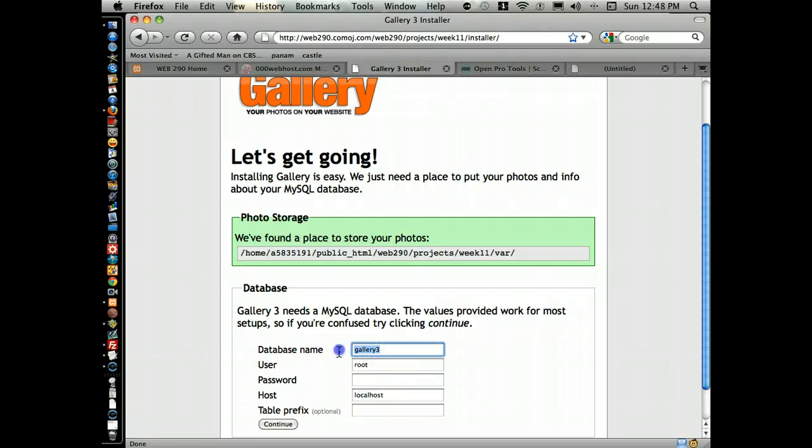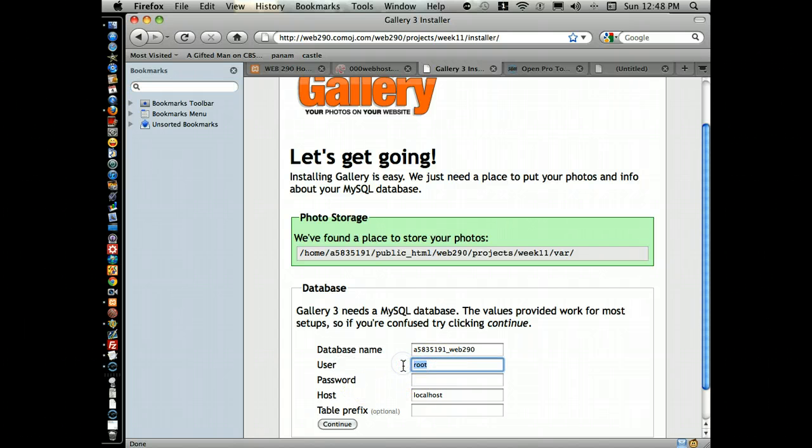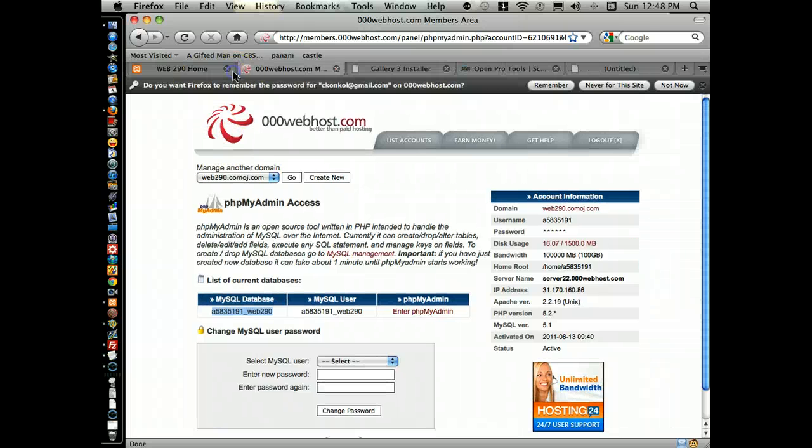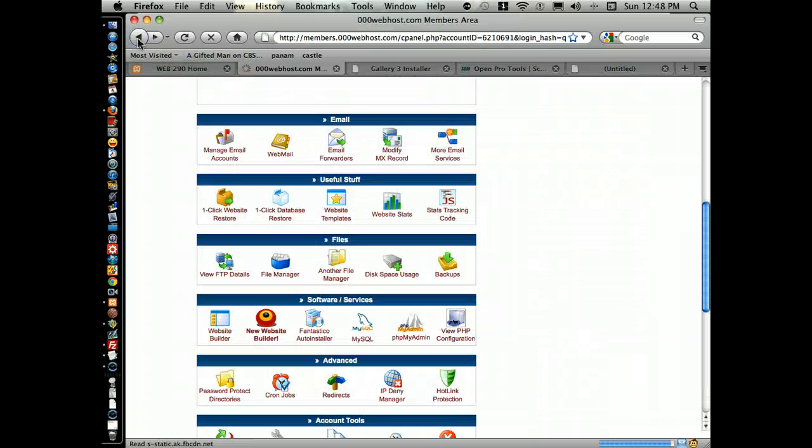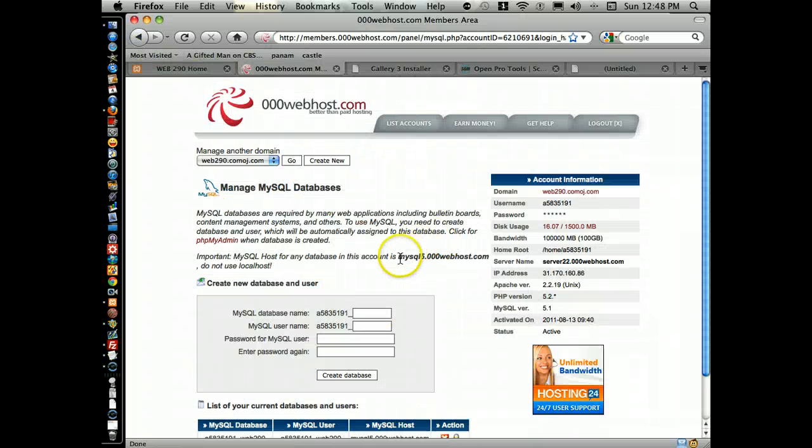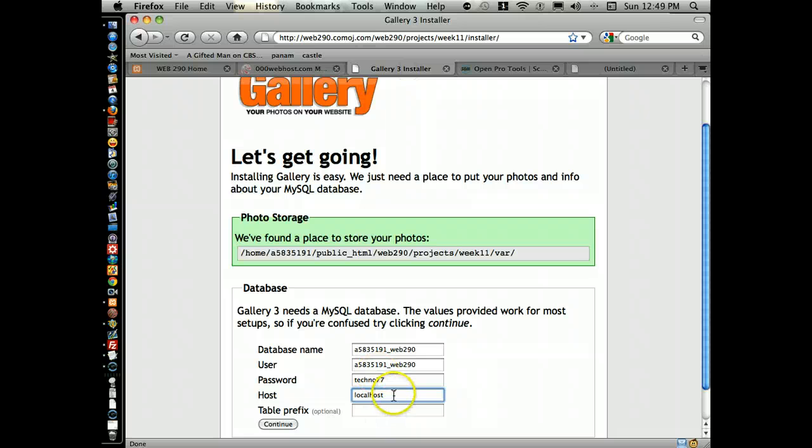You know, my password, so I'll enter that in. And host information. MySQL, and there's the host information. And we'll put underscore GAL and continue.